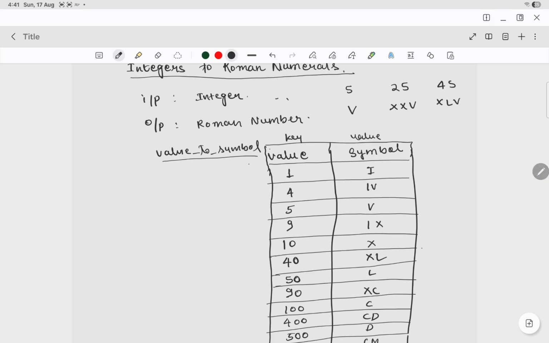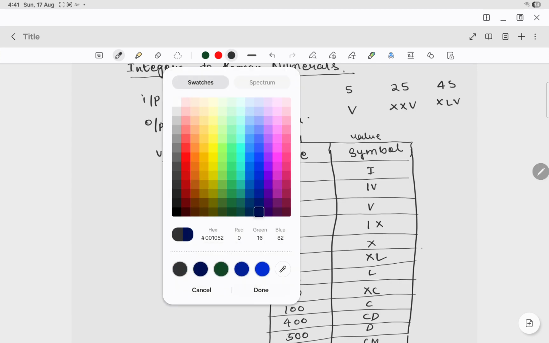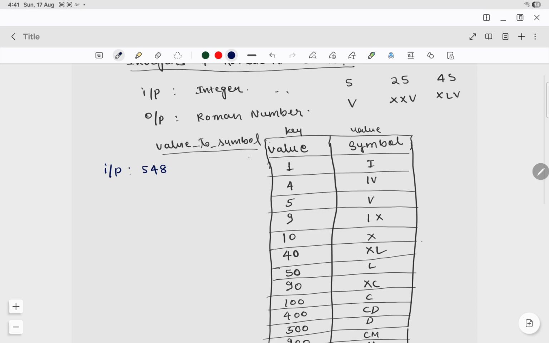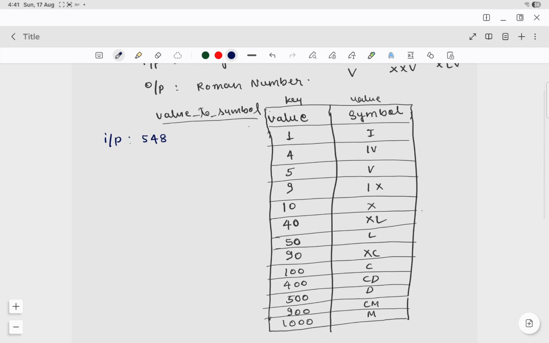That we'll see how. Now if I have input as 548, then we will have to get to the Roman numeral. Now 548. Let me check in the dictionary. If I look at the values, which value is immediately less than 548? Is it 1000? No. Is it 900? No. It's 500. So 500 is less than 548.